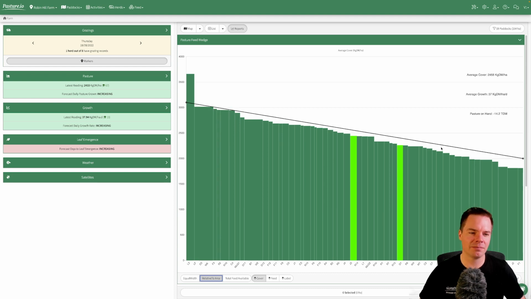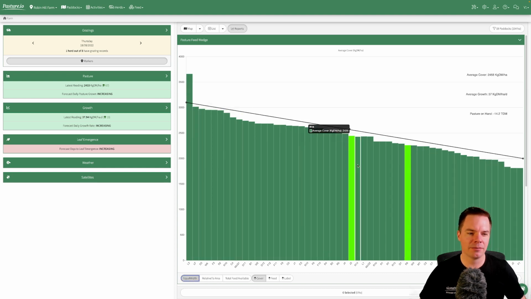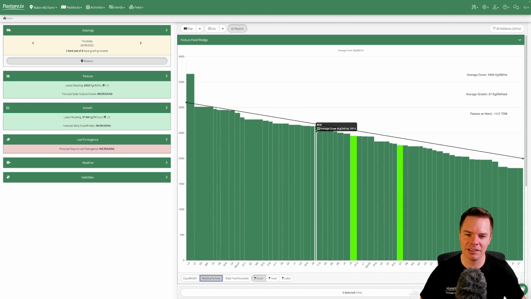Now you can see that the way that the deficit here will change when I change the columns to equal width. So arguably there's less of a deficit here and more of a deficit here now. But if we go relative to area, we can see that this deficit has now reduced, and this deficit over here has slightly increased.